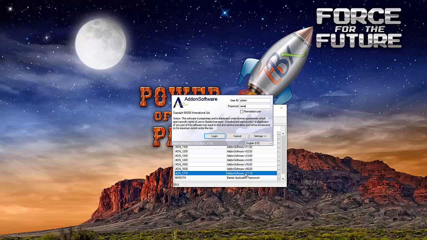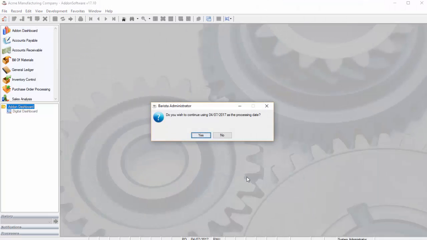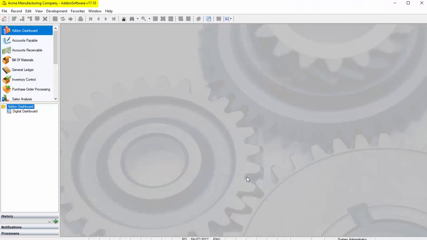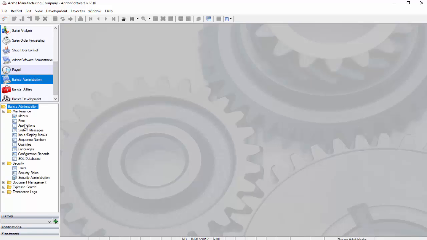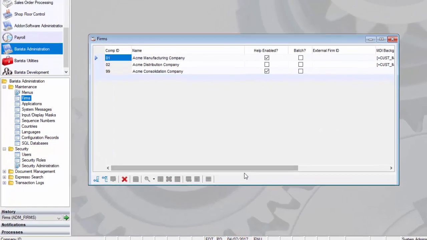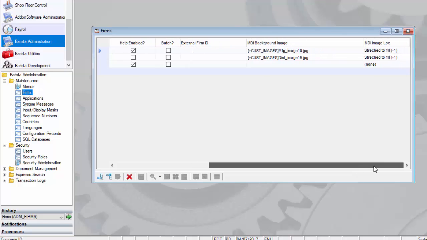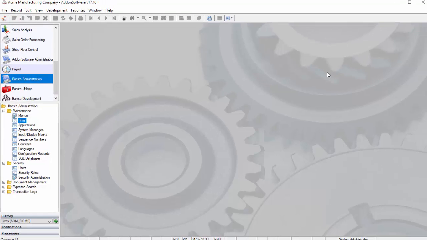All right, we have arrived at version 17. The first thing I'd like to show you is that the MDI background image feature has been enhanced so that now you can associate an MDI image with each firm that you're using in your application. And it will dynamically switch.